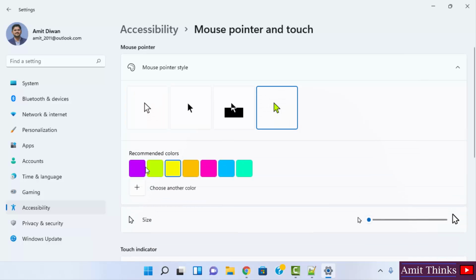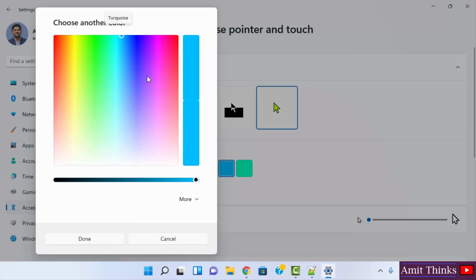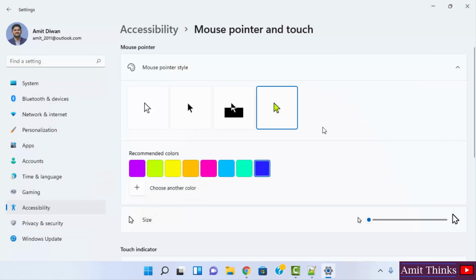On clicking, you can see the recommended colors are visible for mouse and the color also changed. Click on any one of them, you can see. If you want another color, click on choose another color and select the color you want. Let's say I went for this and I'll click on done. Now my mouse pointer color is changed.